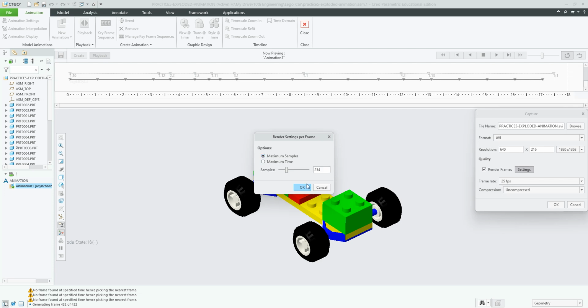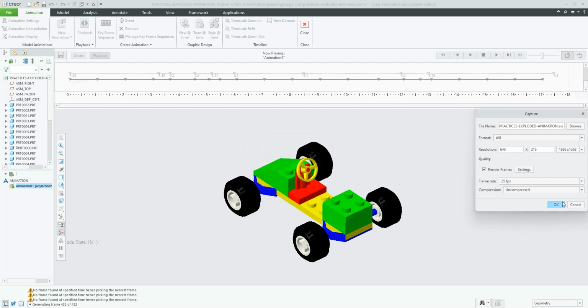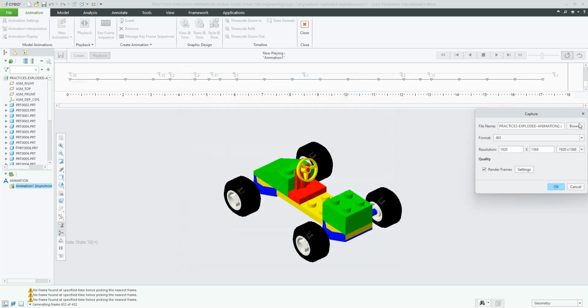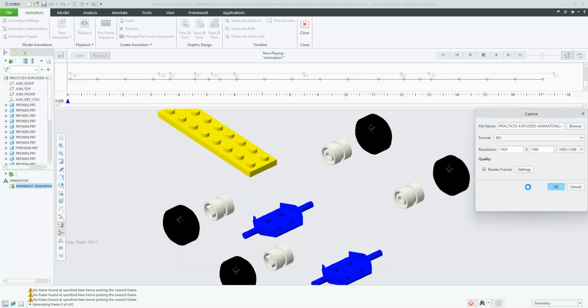Let's just do maximum samples. Click OK. And then click OK again. Oh, change the resolution. Let's try the maximum. It'll take longer. And then let's try to change this to animation 2 here. Okay. Same folder, except that I'm adding a 2 to the file name and then click OK. And then it will take a while, okay, because you checked the render frames.